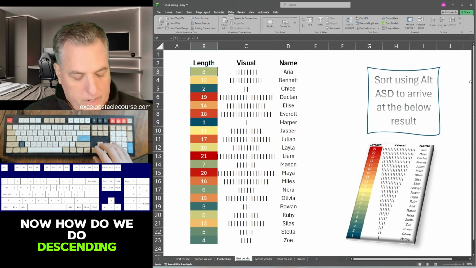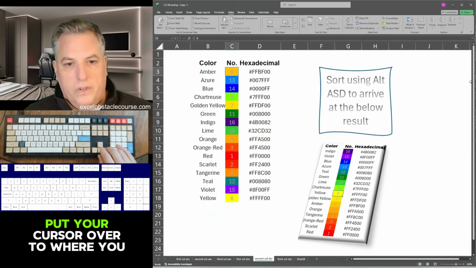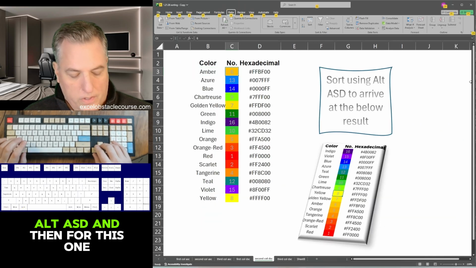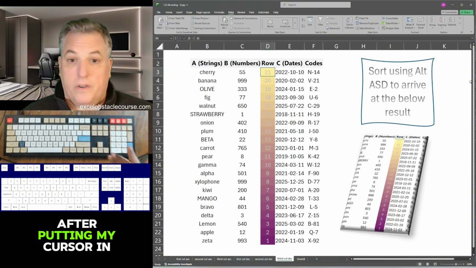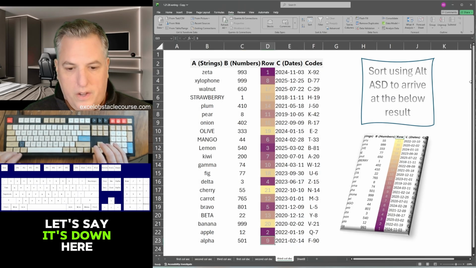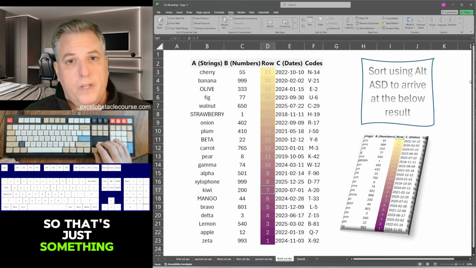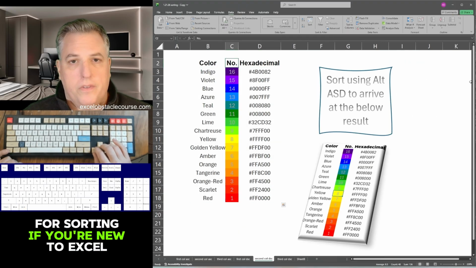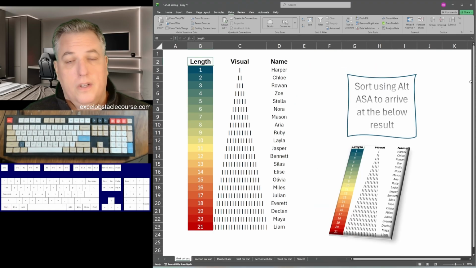Now how do we do descending? Again, Alt-ASD. Put your cursor over to where you want it, Alt-ASD. And then for this one, it's just Alt-ASD after putting my cursor in this column here. It could be anywhere. Let's say it's down here, right there, Alt-ASD. So that's just something you can practice easily for sorting if you're new at Excel, or if you've done it several times and you're new to shortcuts, feel free.